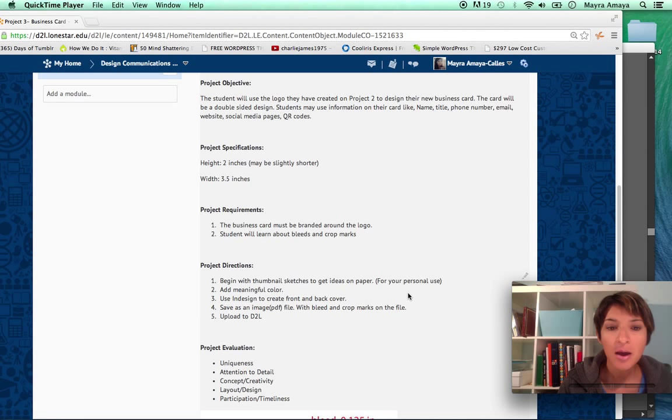So, can you make up, for the sake of the design, a website? Yes, you can make up a website or a QR code just to see what it would look like, and if in the future you'd like to use the card, then of course you would put the right information.